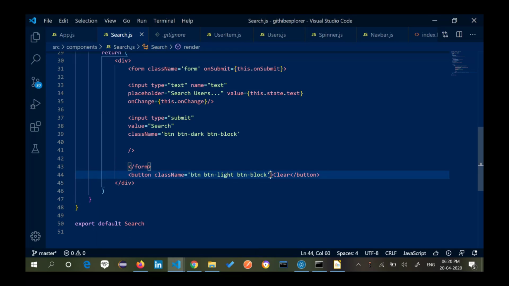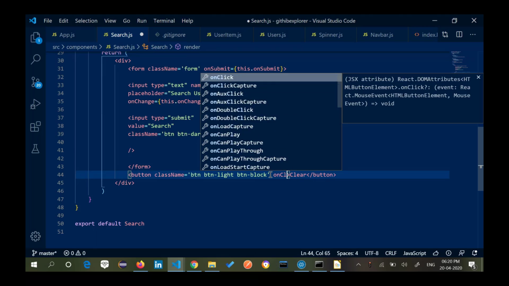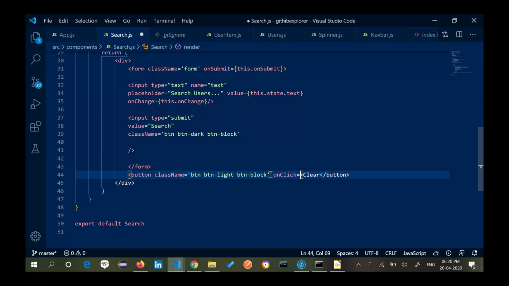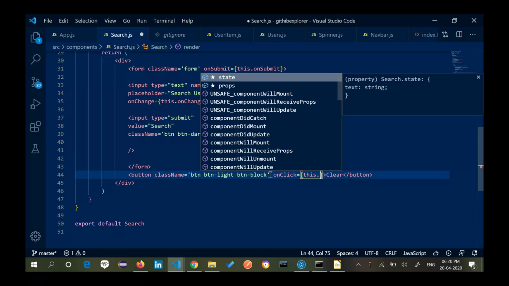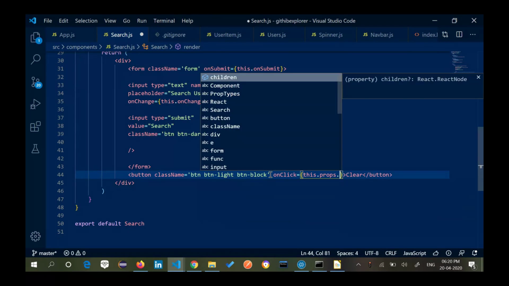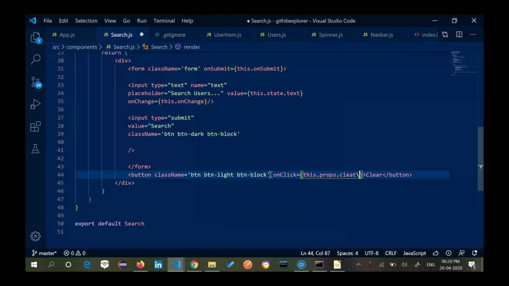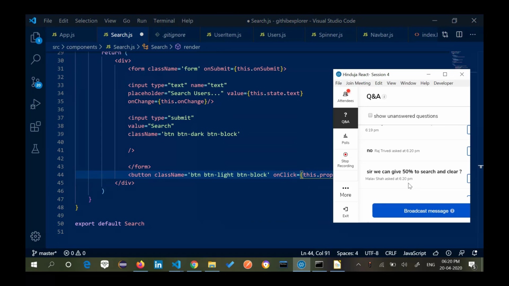So I'll say onClick is equal to what? First I need to define it for onClick. So I'll say onClick is equal to this.props.clearUsers. So where is it calling now? Can you tell me? I am saying this.props.clearUsers. We have done this.